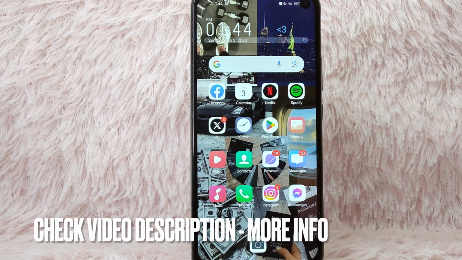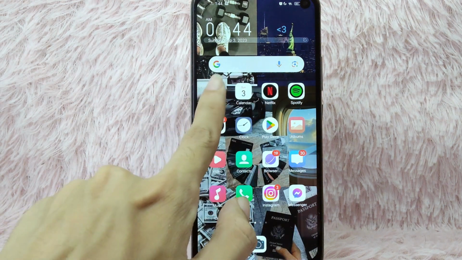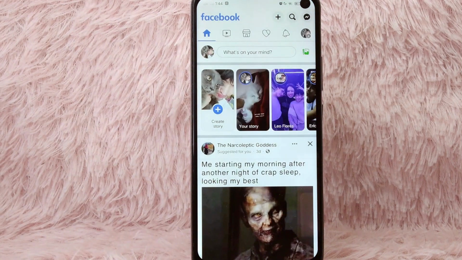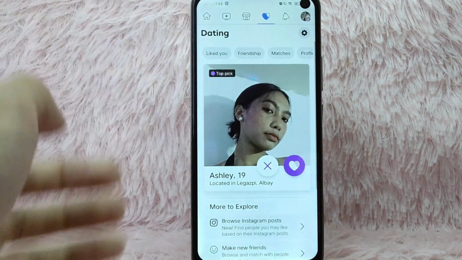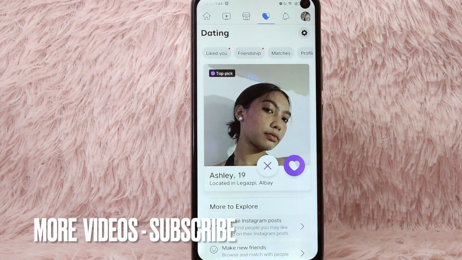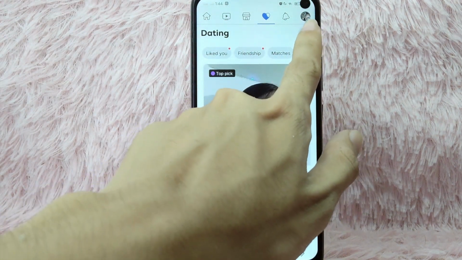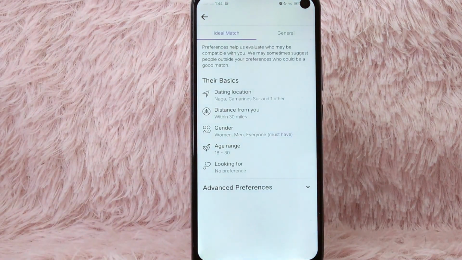First, you need to open your Facebook application and log in with your Facebook account. Once you open it, simply tap on this heart icon for you to be directed into Facebook Dating. And then in here, simply tap on this settings at the upper right corner of your screen and you'll be directed into your ideal match.